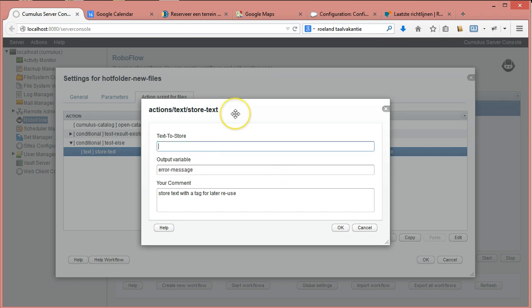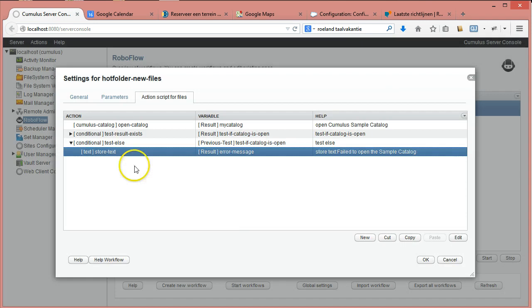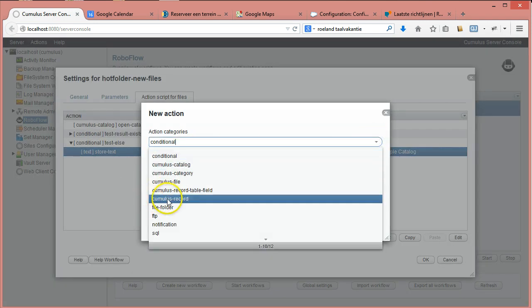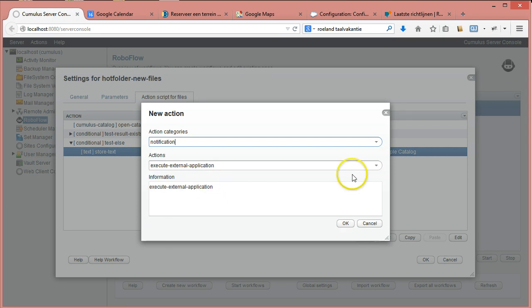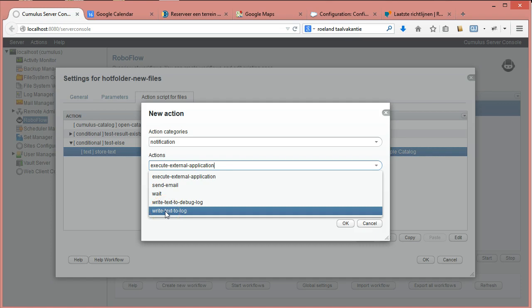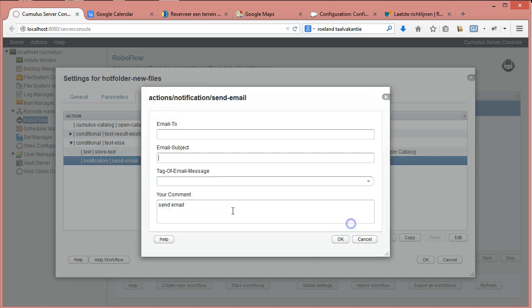And the error message is going to be "fail to open the sample catalog." And so, store text: "fail to open sample catalog." And then afterwards I can send an email. I can send an email, so that's a notification. The notification is going to be, I can write to the log file, I can send an email.